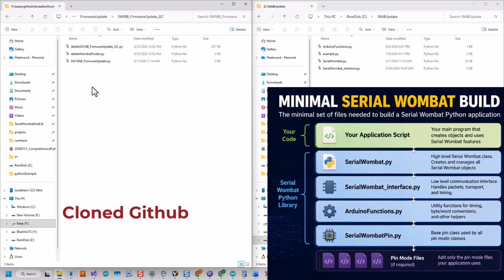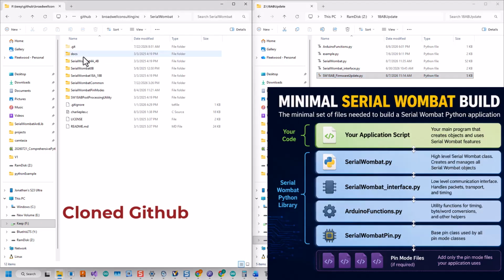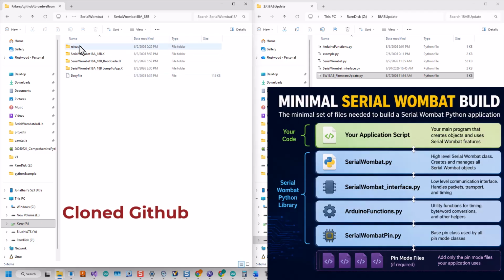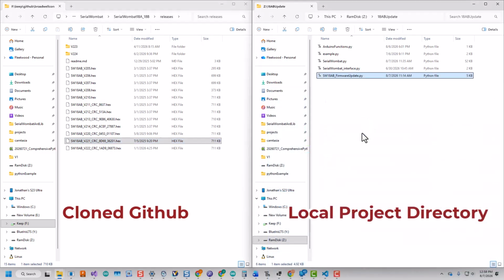We're also going to want to get the firmware update sketch for the Serial Wombat 18AB from the examples area in the Python repository. And then we will go back to the Serial Wombat firmware repository to grab a firmware image that we want to load into the Serial Wombat chip. In this case, let's load the version 2.21. That's an old one, no reason to really do it, except we're doing it for an example here.